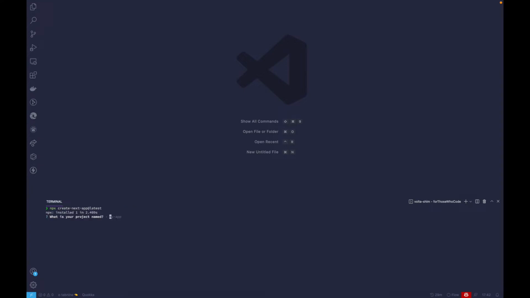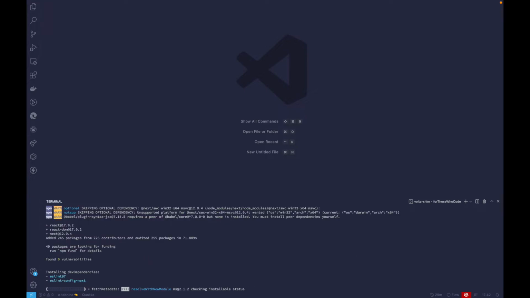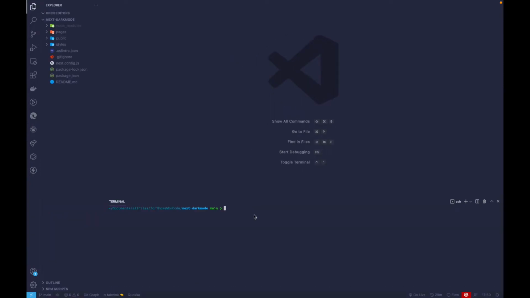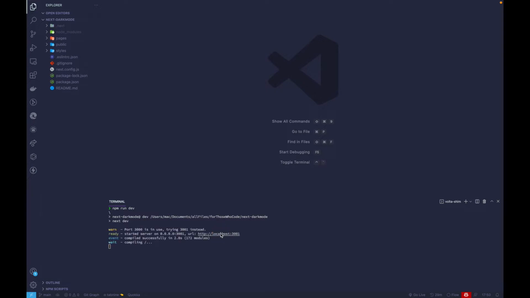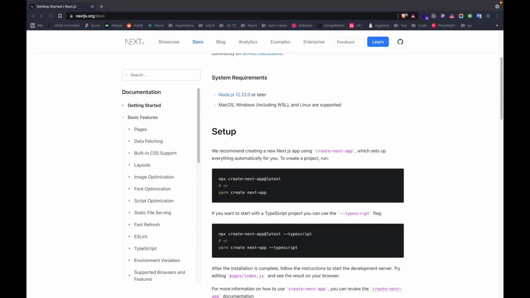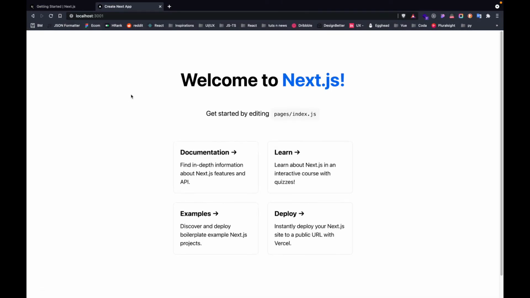Let's also give our project a name. For now, we'll just call it Next Dark Mode and hit enter. Now I have already navigated to the project directory, and inside here let's start with npm run dev, and this should start up on port 3001. So let's click this, and as we can see here, we are being served on port 3001, which is great.